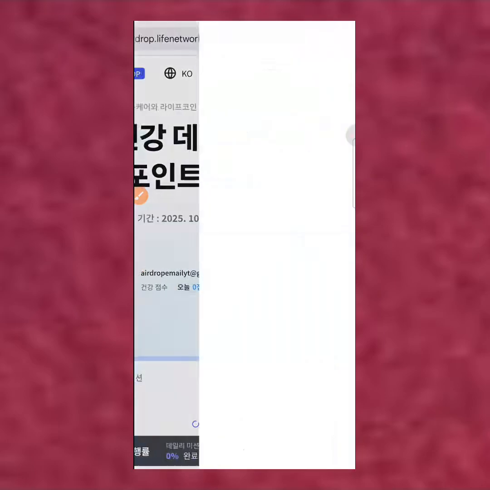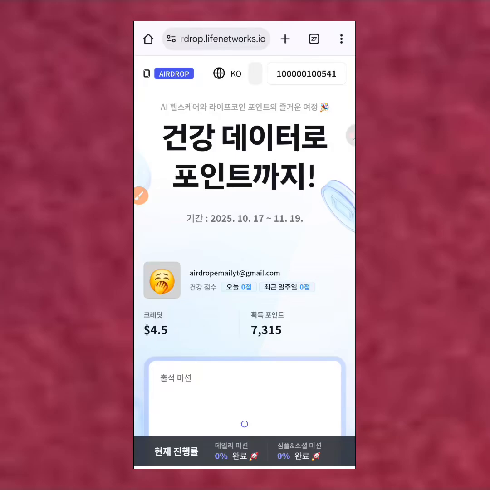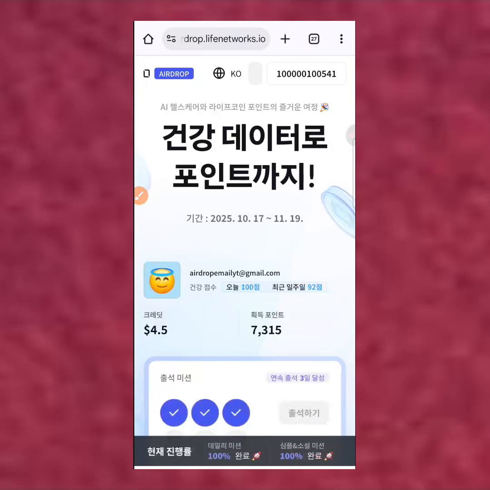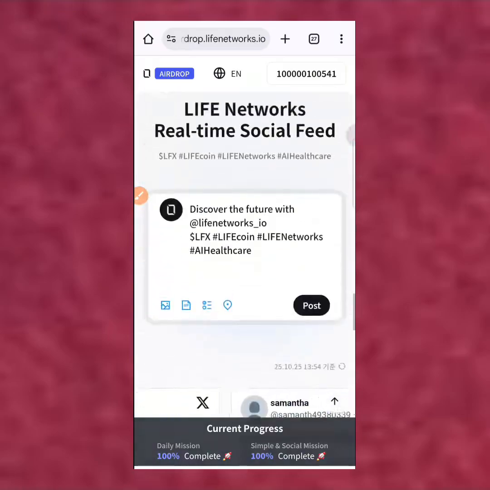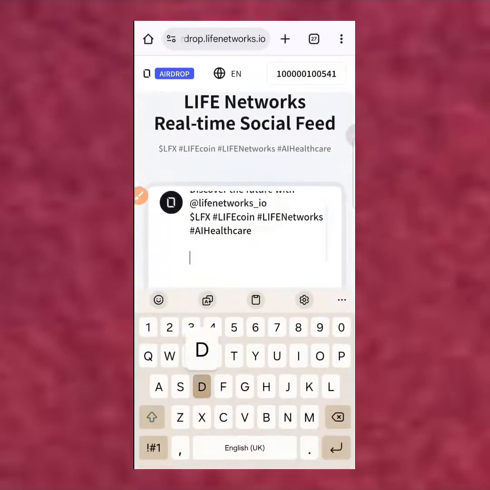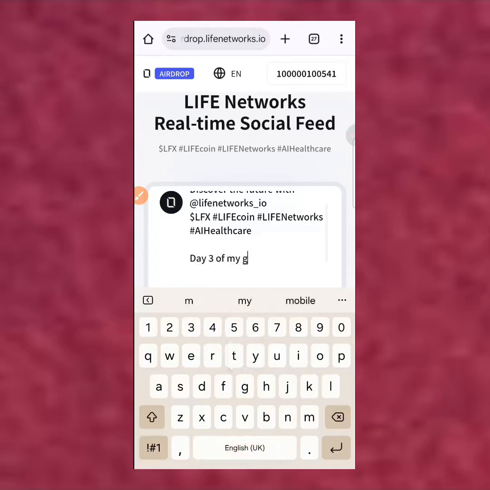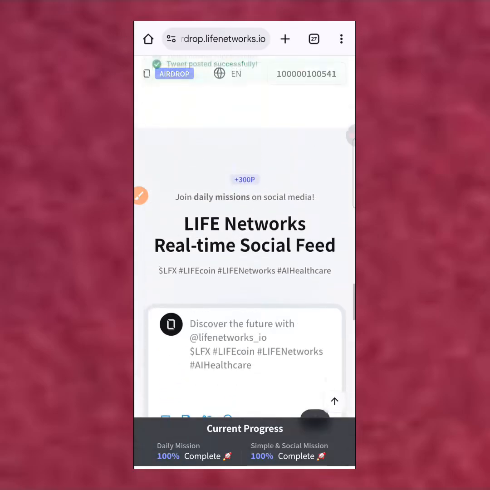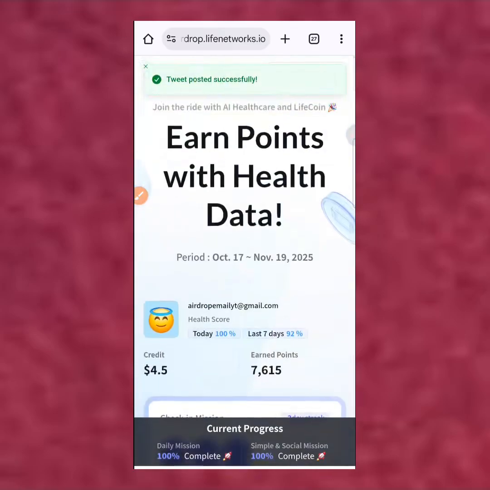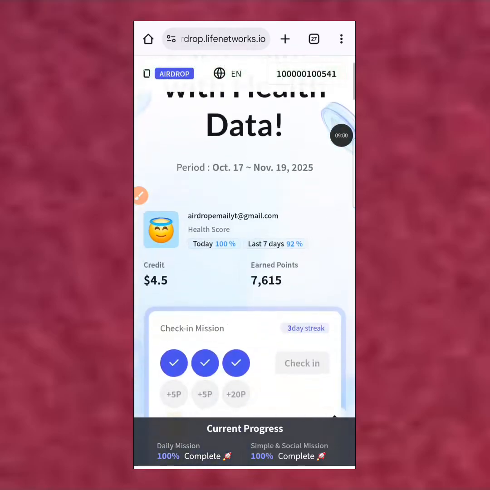I'll change this language from Korean to English. So I'll just scroll down. Then I'll just type in the theory of my grinding. Then I'll just post this. So 300 points. You see, tweet posted successfully. 300 points has been added. You see, 300 points has been added.